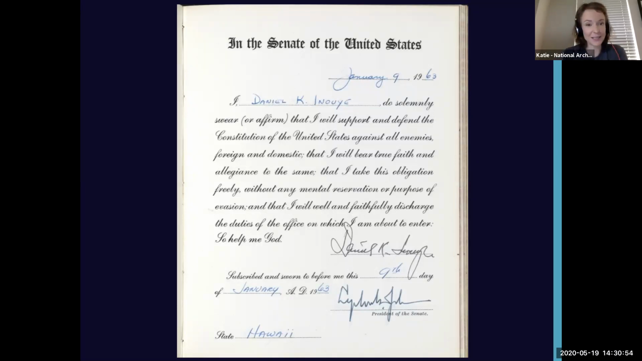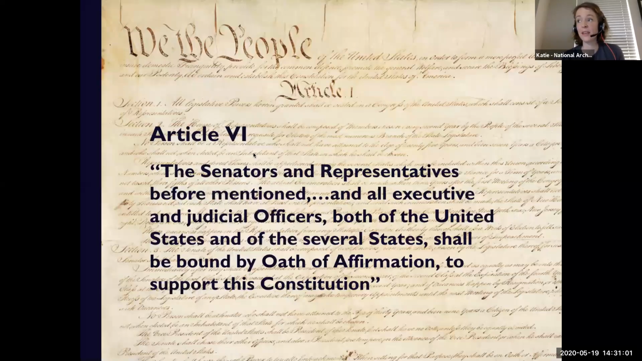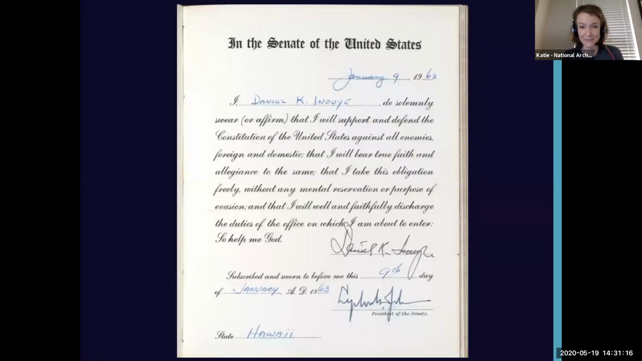And this idea of this oath of office, we can connect this back to the Constitution. Let's take a look at what Article 6 says. It tells us that senators and representatives and all executive and judicial officers, both of the United States and of the several states, shall be bound by oath or affirmation to support this Constitution. So that's what we're seeing in this document. Daniel, after having been elected, now takes this oath, right, to fulfill what he's been elected to do, to support and defend the Constitution, representing the people of the state of Hawaii.